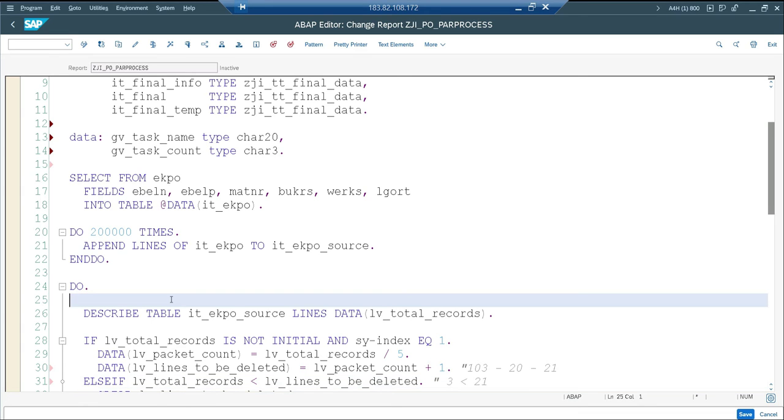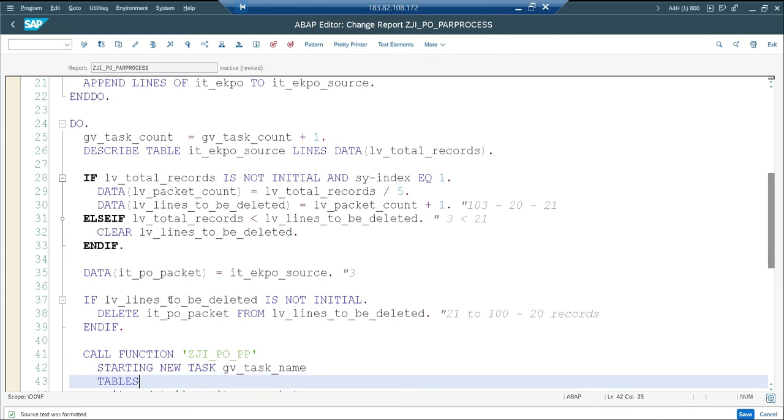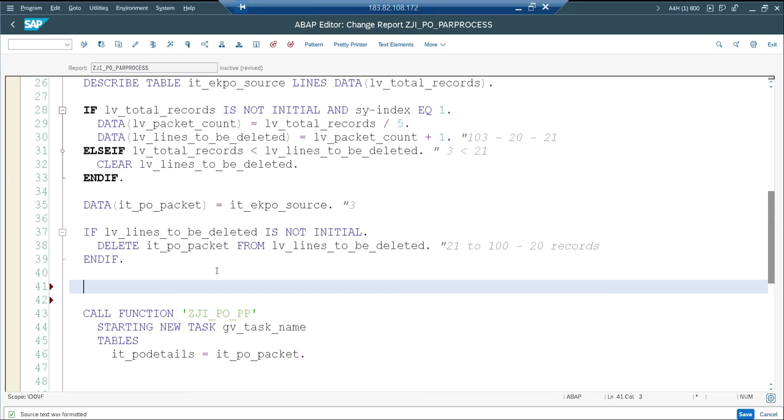Inside the do loop, I'm saying GV task count is equal to GV task count plus 1. Okay, and here I'm going to generate my task name. So concatenate, it's going to be a PO and GV task count into GV task name. Okay, so task name is done.